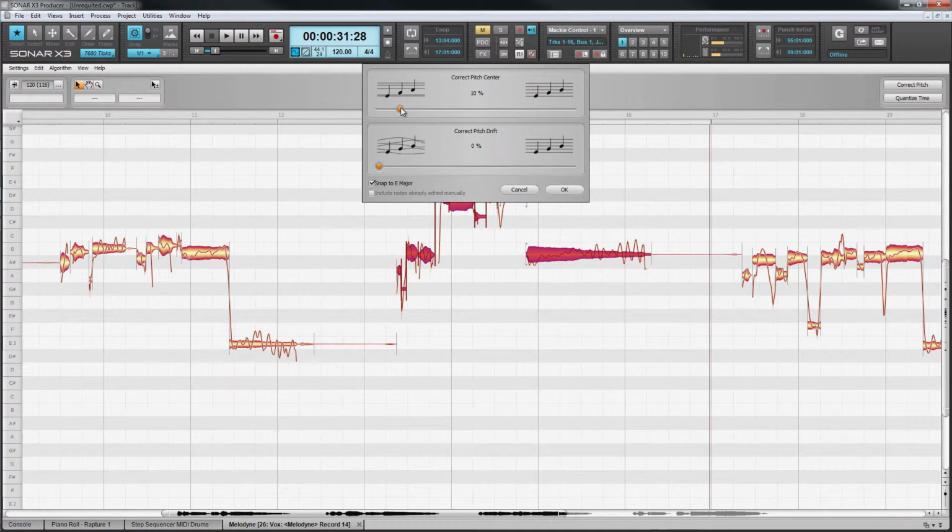The Correct Pitch Drift will correct any slow pitch fluctuations caused by bad technique. It does not affect vibrato. Any notes that have been edited manually will be ignored by this automatic process unless the Include Notes Already Edited Manually checkbox is checked. The changes happen in real time as these parameters are adjusted, so you can hear the effect if playback is running.